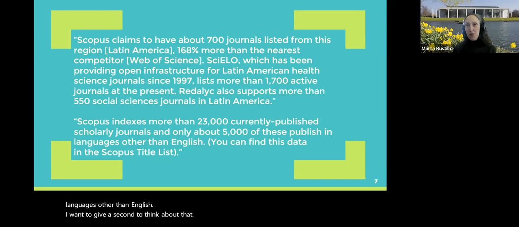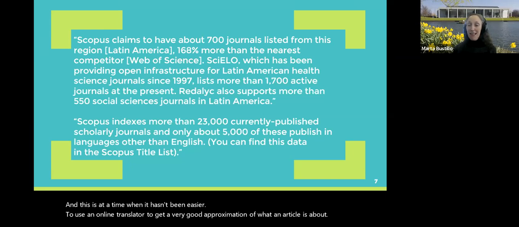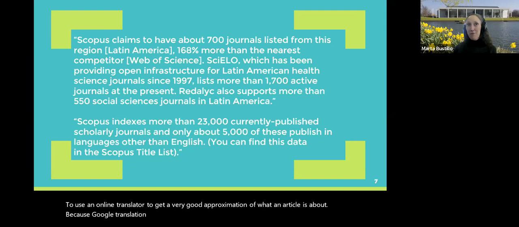So when you're doing your searches in library databases or in Google Scholar or in whatever database you use, and you're filtering by English language, you're basically shutting out three quarters of the research that goes on in the world. And this is at a time when it hasn't been easier to use an online translator to get a very good approximation of what an article is about. Because Google Translate is actually getting really close to pretty decent translations of texts.